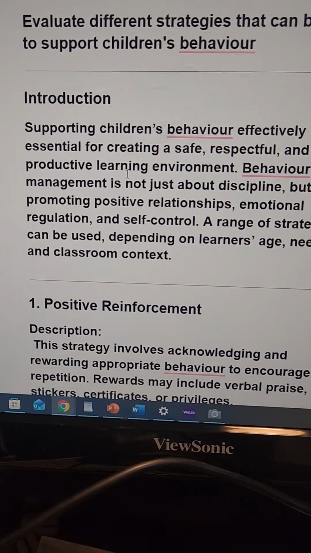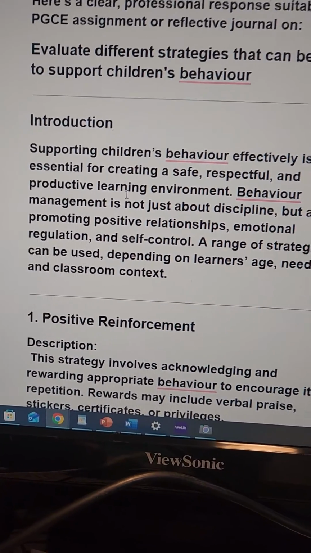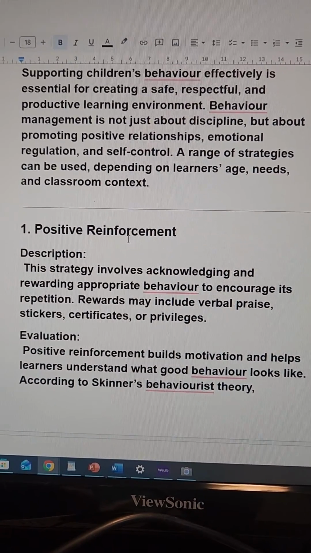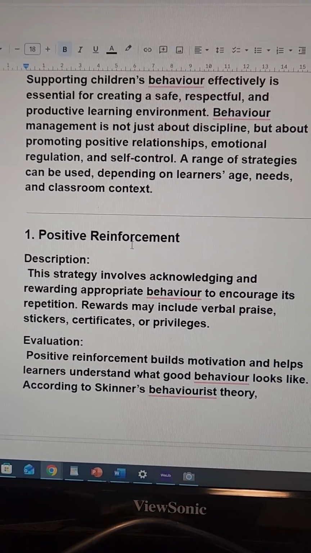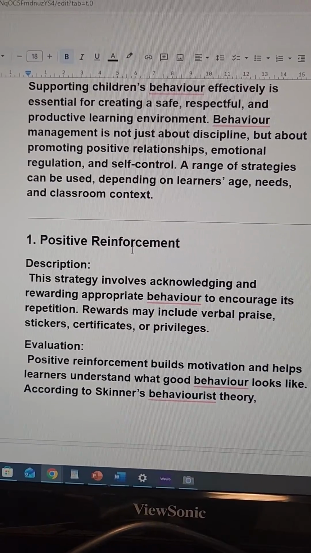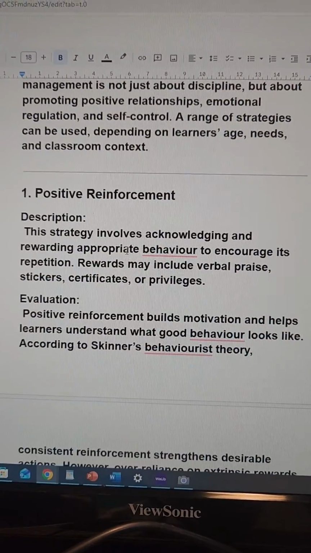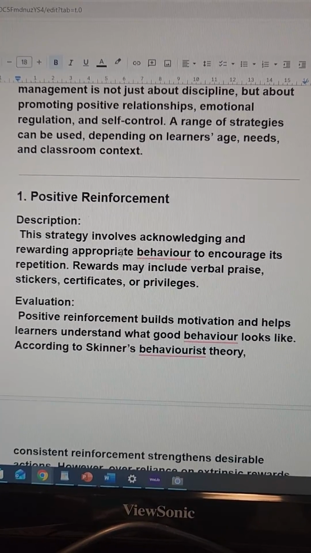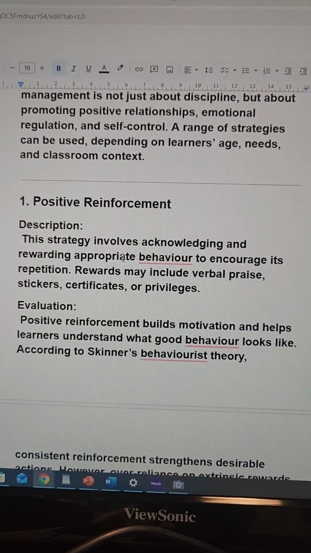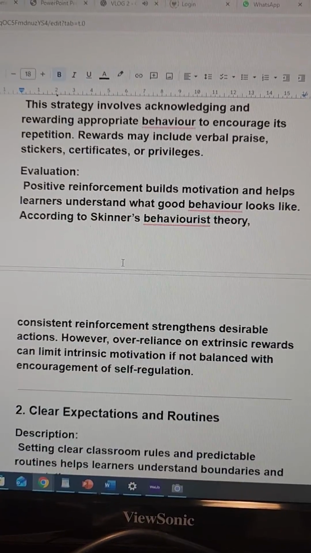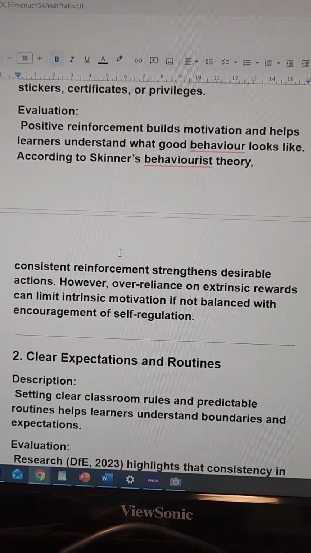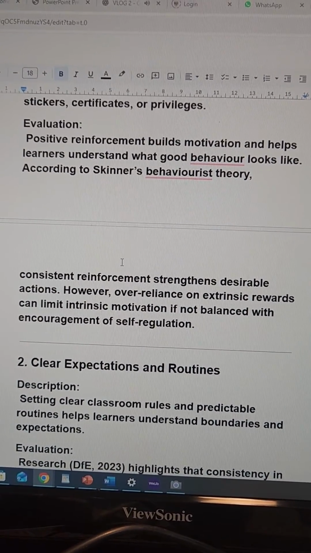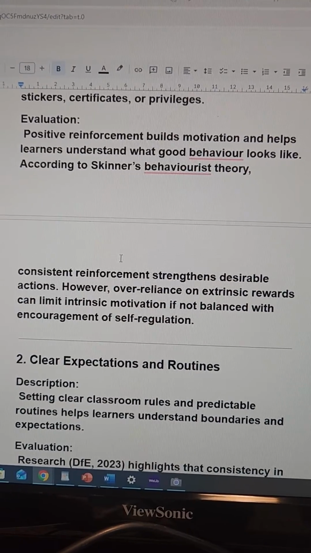1. Positive reinforcement. Description: this strategy involves acknowledging and rewarding appropriate behaviour to encourage its repetition. Rewards may include verbal praise, stickers, certificates, or privileges. Evaluation: positive reinforcement builds motivation and helps learners understand what good behaviour looks like. According to Skinner's behaviourist theory, consistent reinforcement strengthens desirable actions. However, over-reliance on extrinsic rewards can limit intrinsic motivation if not balanced with encouragement of self-regulation.